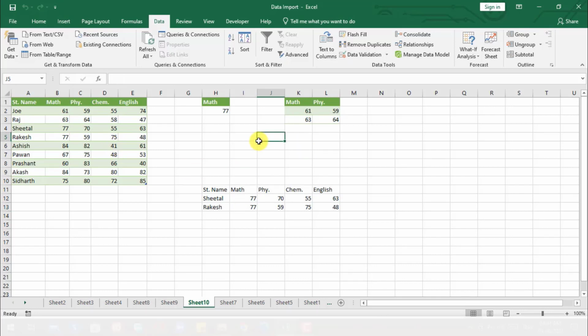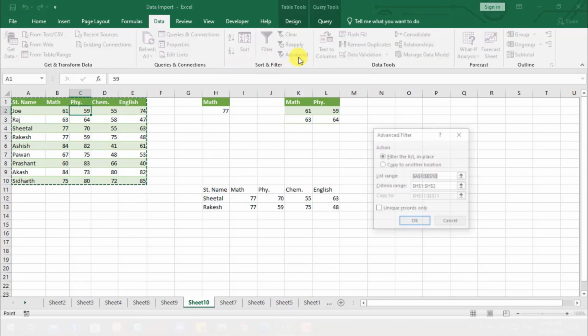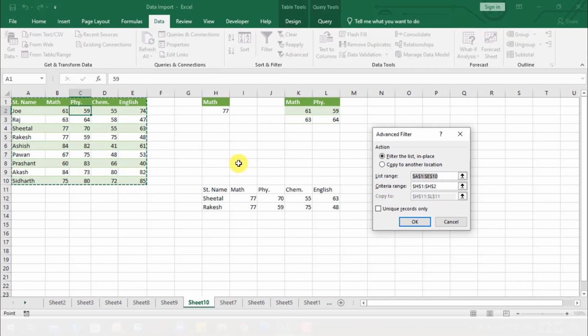The second condition or criteria I have is: in maths, for the first student 61 marks and 63 marks. For physics, I have 59 and 64 together. How can we find this? Again, click anywhere in this data, select advanced. So my source data has been selected. And next, the criteria range. We need to change the criteria range here.